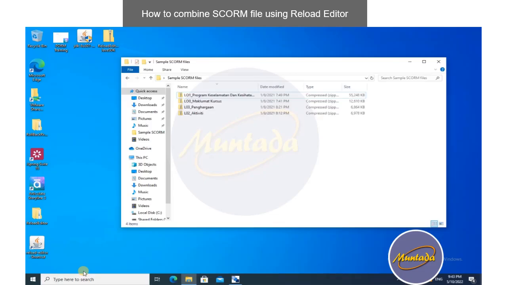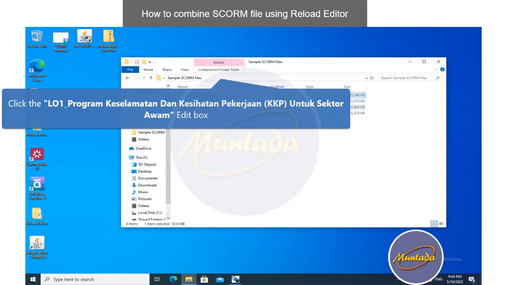Today I would like to explain how we actually combine Scorm files that have been published using either iSpring Suite or Articulate. Combine those Scorm files using Reload Editor. So as you can see, I have these 4 Scorm files published using iSpring based on EPSA or Intan format. The file names are LO0, 1, 2, 3.